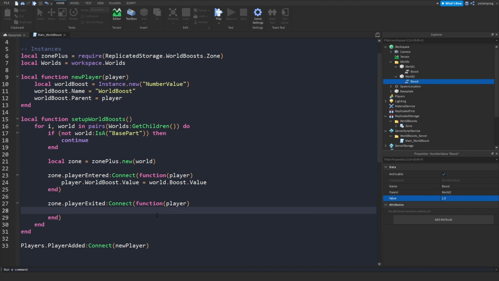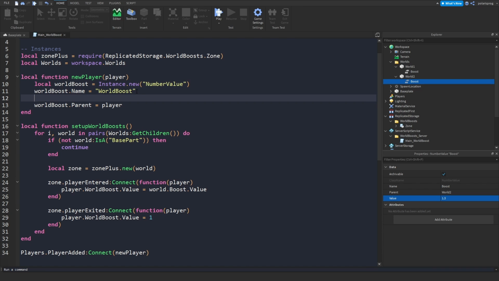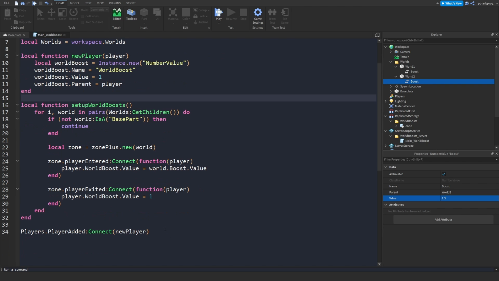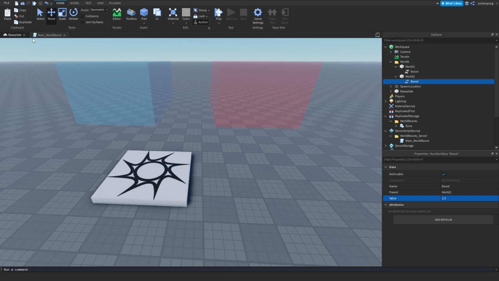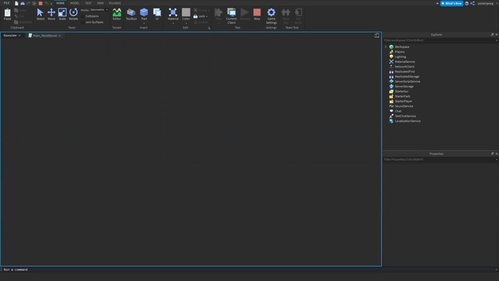And when we exit the zone, player.worldBoost.Value is equal to 1. And in the new player function, worldBoost.Value has a default of 1. And then I'm going to call the function setupWorldBoosts. And now if you play the game, that should work when you go inside a world.